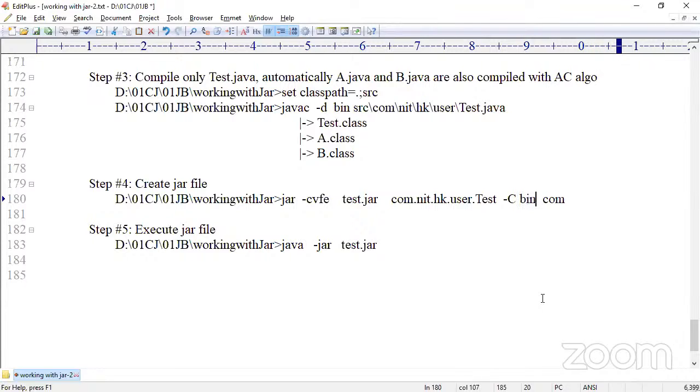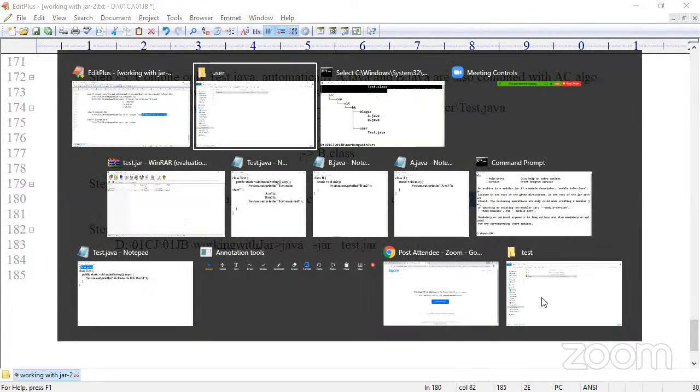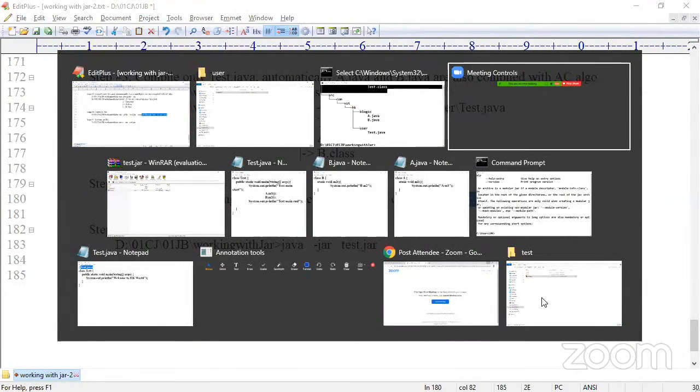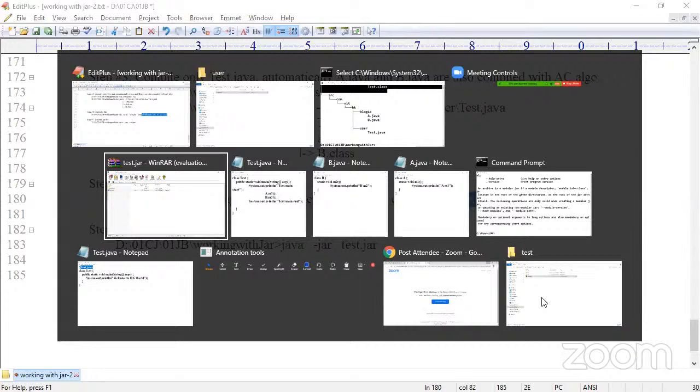-c followed by bin. This is meant for specifying the path of the folder in which our package or class is available. So you must use -c bin. Yesterday we tried this one already, we know it. Now let me type one more time. If I type it again, you will get clarity.